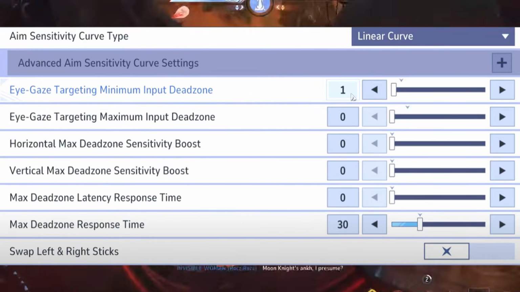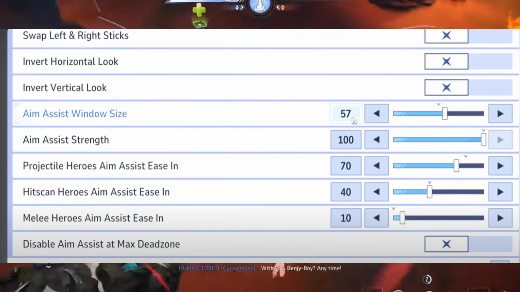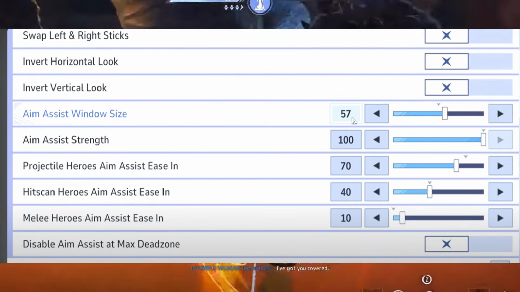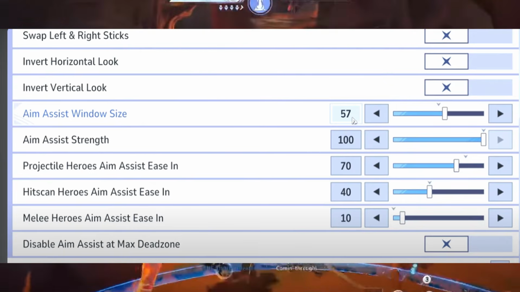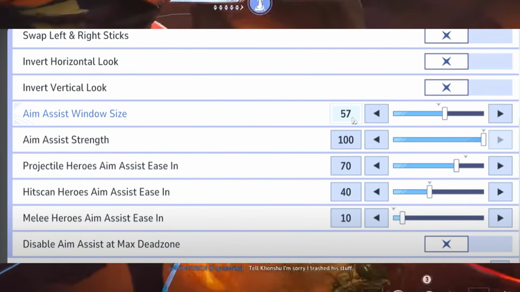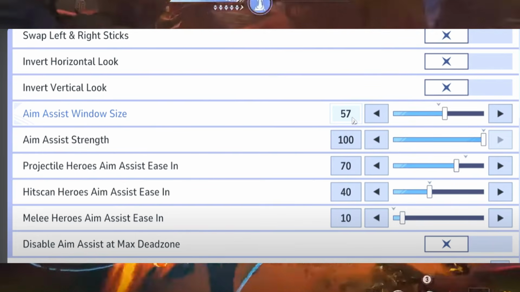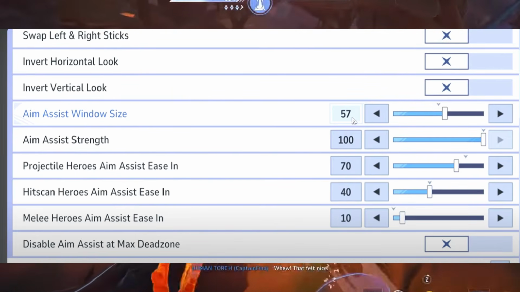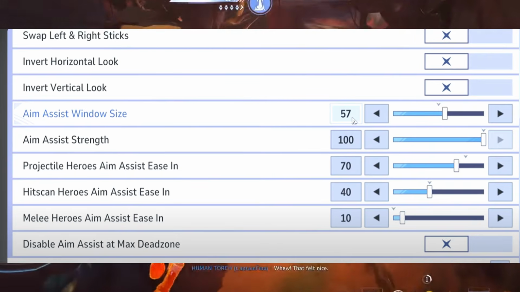Step 5. Aim assist settings. Aim assist window size, 57. Aim assist strength, 100. Ease in projectile heroes, 70. Ease in hitscan heroes, 40. Ease in melee heroes, 10. Keep disable aim assist at max dead zone turned off.